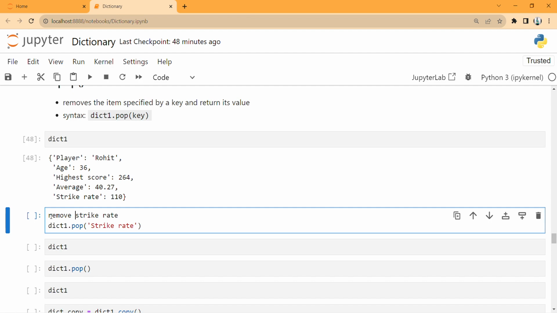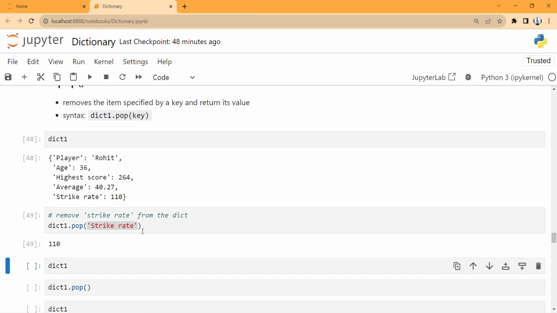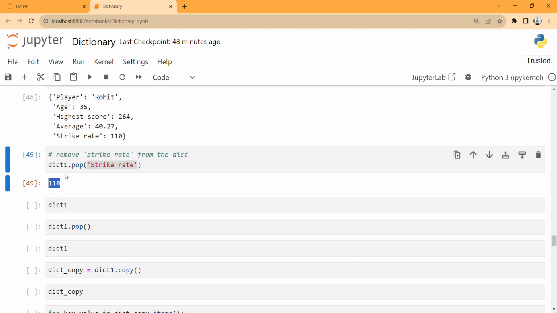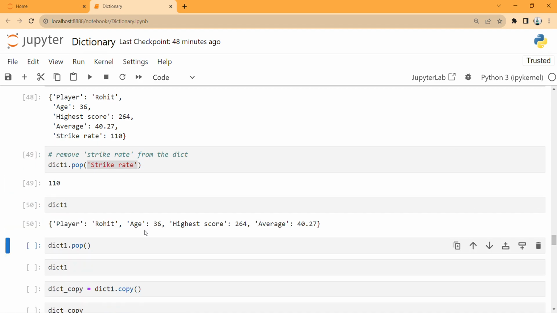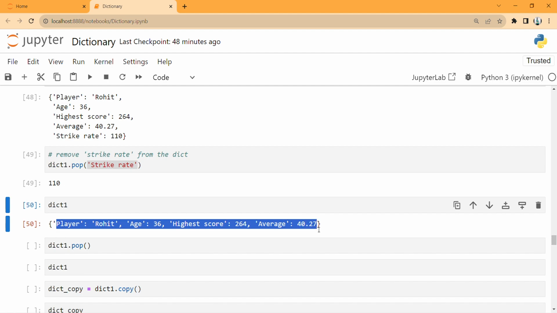Strike rate मला remove करायचा आहे from the dict. Okay, just use dict1 dot pop and mention the key which you want to remove. Okay, so strike rate we mention केलाय. You can see here it returns the value. What was the value of that strike rate? Okay, 110 was the value of that strike rate. And if you check dictionary 1 again, you will not find strike rate key here. Okay, it has been removed.